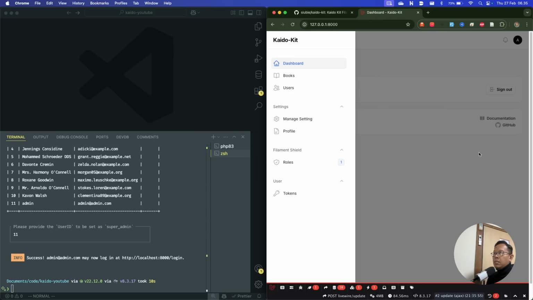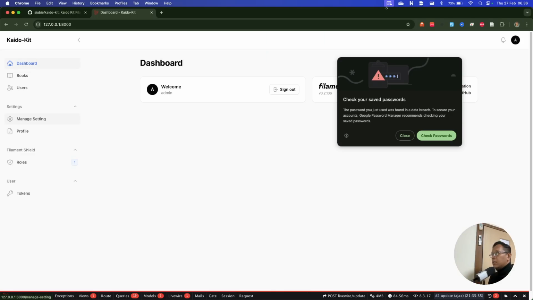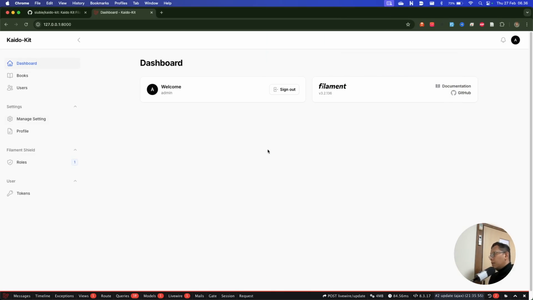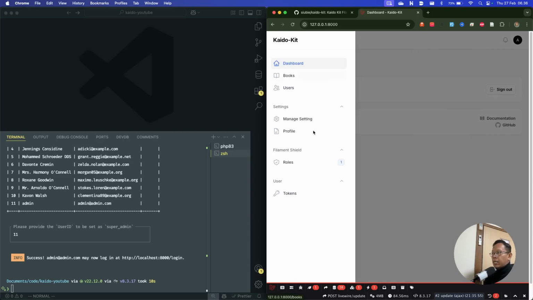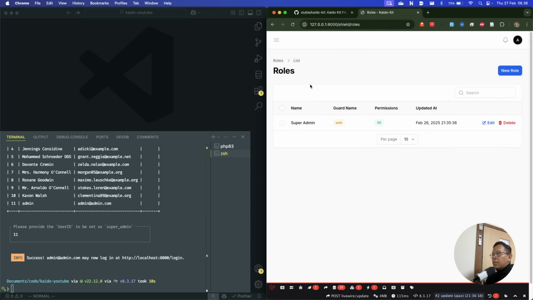So if we already reload this, okay, I'm sorry, this is what happened. If we already reload this, Filament Shield and the user, as we already chose the user for the administrator, it will show the administrator interface.